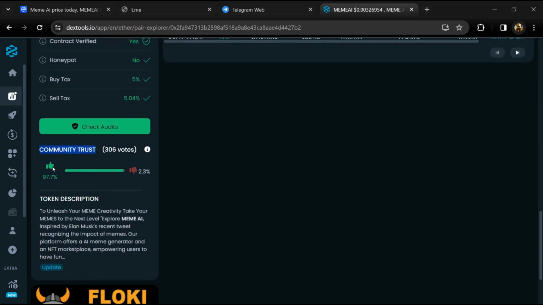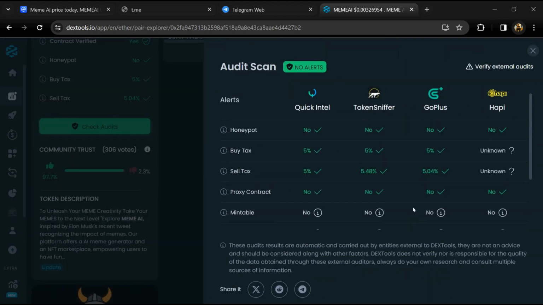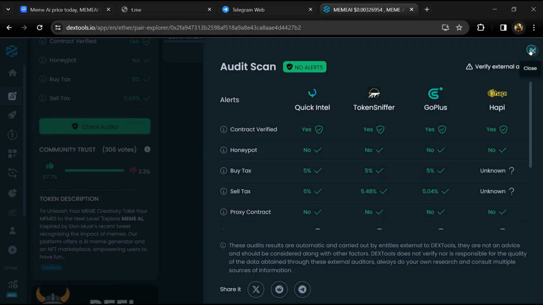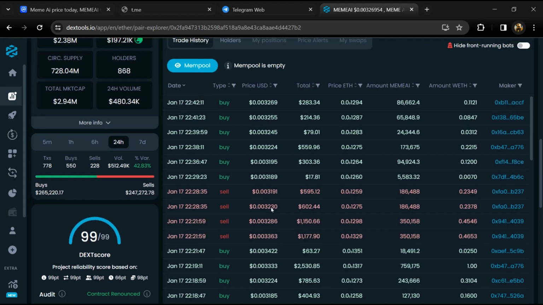So here you will check community trust, and you can see the audit scan. Now here you can check buying and selling transaction details.